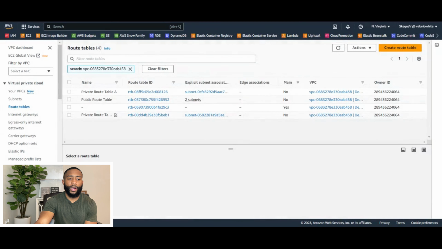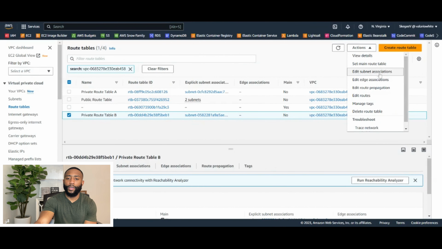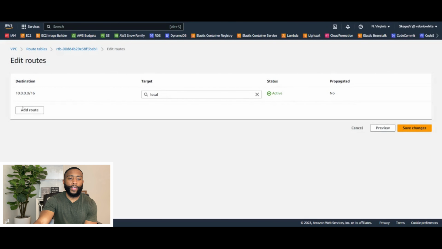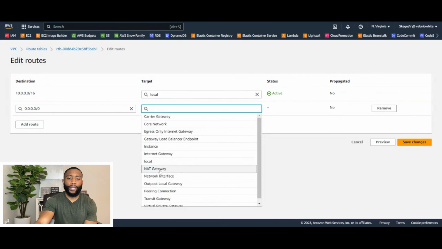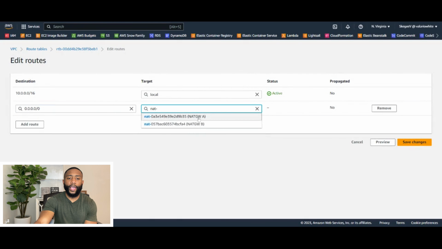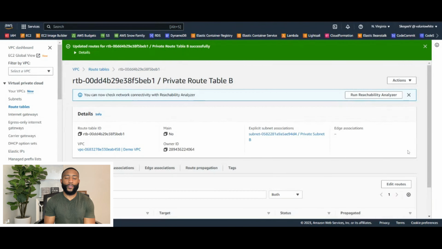And now let's go to the private route table B. Click on actions drop down, edit routes. Same thing. All IPs, go down to the NAT gateway. And instead of A, we're going to pick B, okay? And then we're going to put save changes. All right, perfect. So we've created our NAT gateways, and we've also associated and routed them correctly with our route tables, okay? So that concludes step number 4.